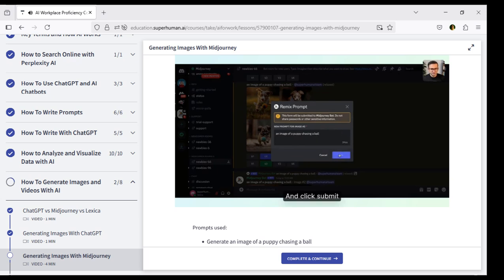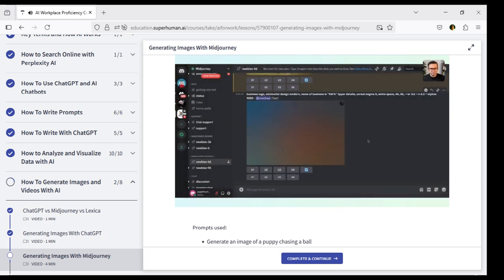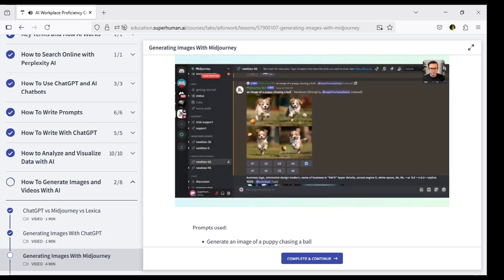There you go, and click submit. And there we have it. Midjourney is now given us four of these images. So if I wanted any one of those images, I can once again go ahead and click on U1234 and pick one of those images.